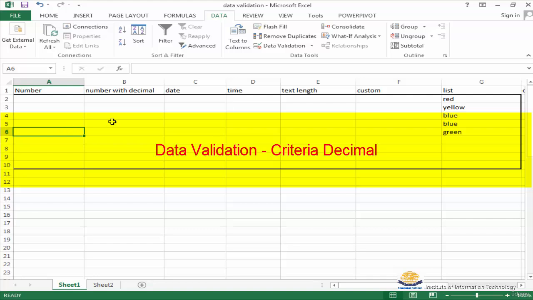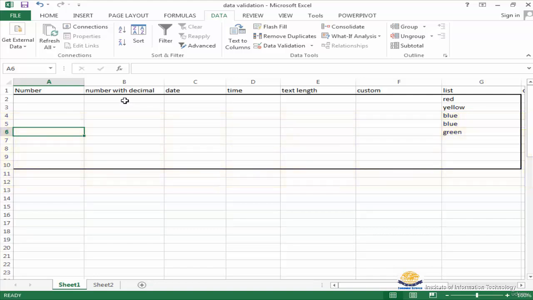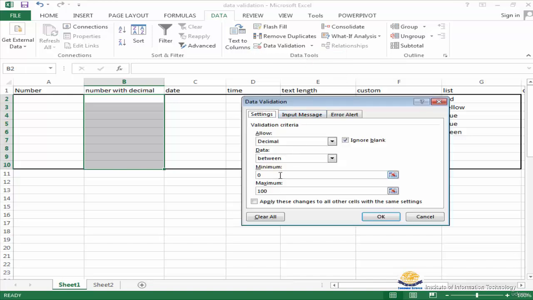Next one, decimal. I am selecting here data validation. Here we can see it is already set to decimal, data between, a minimum value 0 and a maximum value 100.